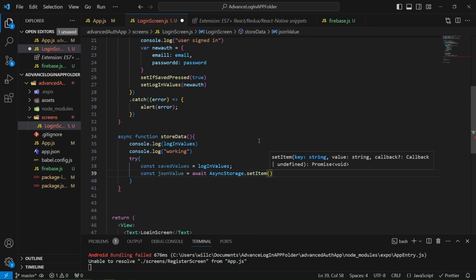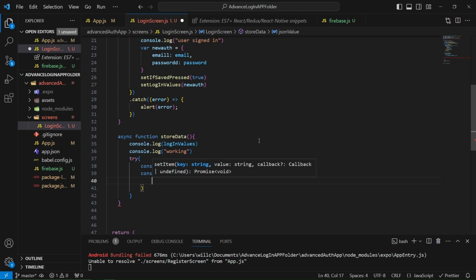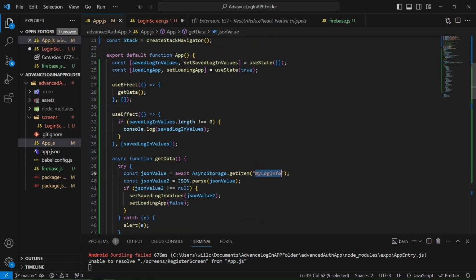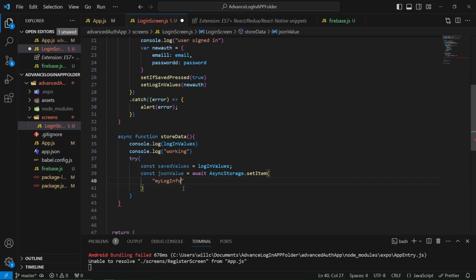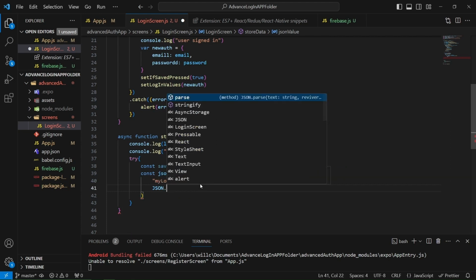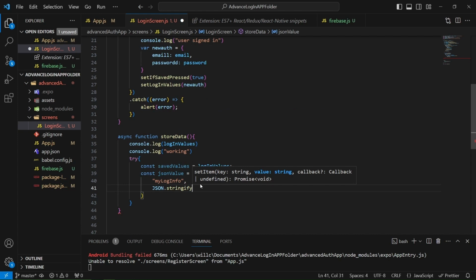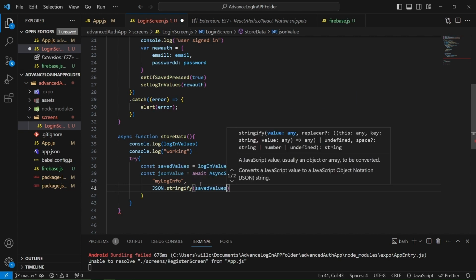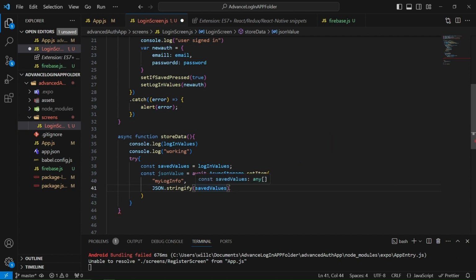Go ahead and open up some parentheses. Inside this parentheses, we're going to pass in our key. Now, if you remember, we set this key in the last couple videos in our app.js. Let's find what that is. I just put my log info for that. So I'm going to copy that name and paste that in our quotes, just like that. Awesome. So then we're going to do a comma, and then I'm going to do capital JSON dot stringify, and of course give it some parentheses and put saved values in there. Awesome. Looking good.